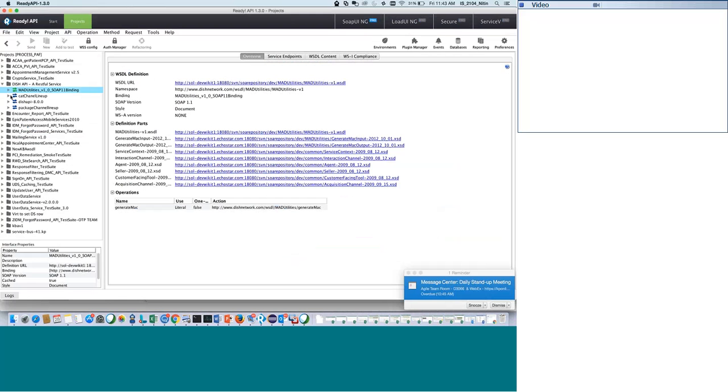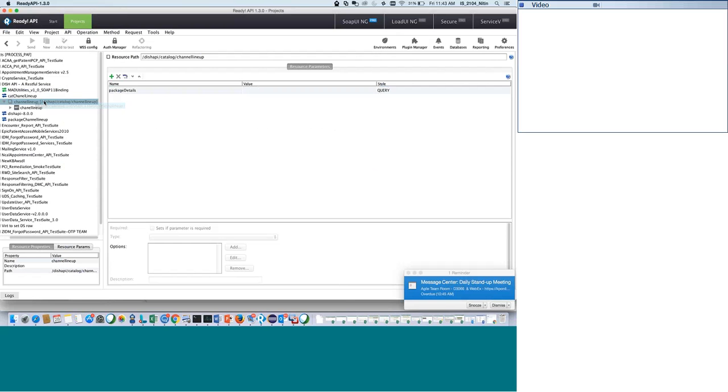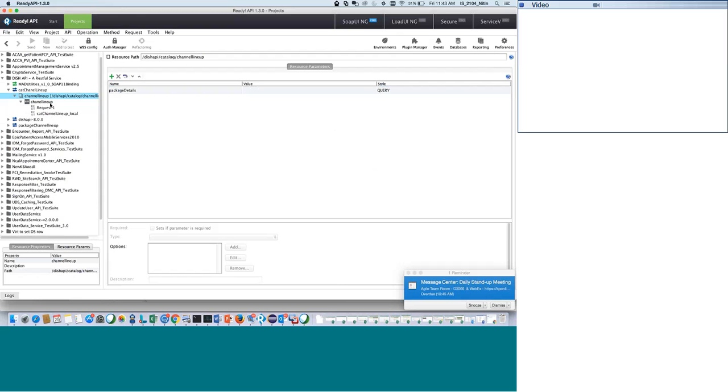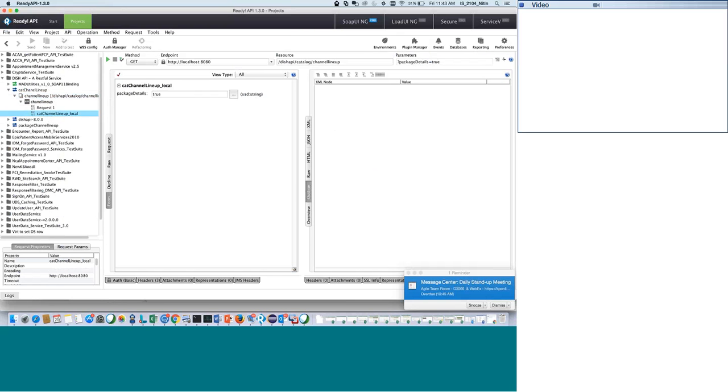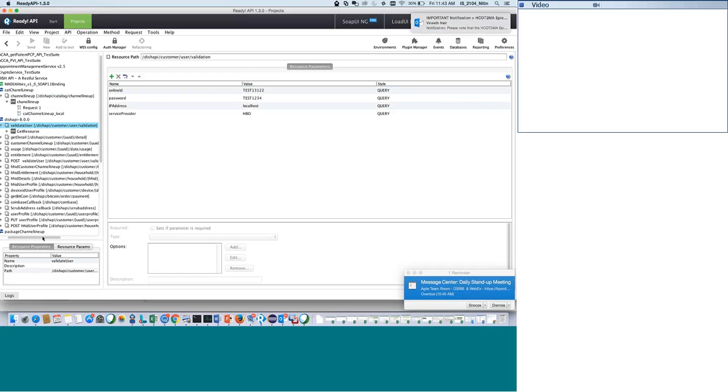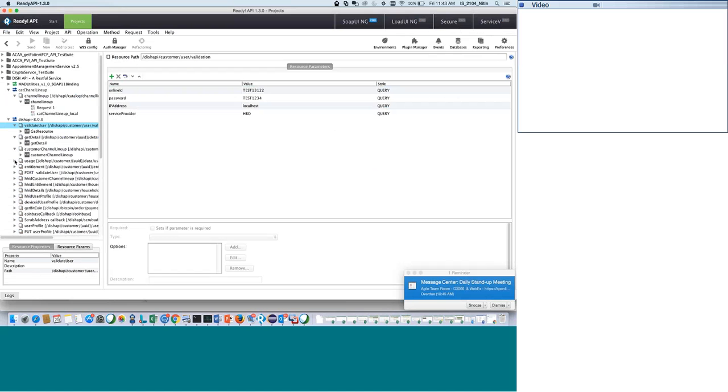And for the REST, you pretty much just have a URI. This is the URI, the dish API, catalog, and so on. It could have multiple calls. Here we have a get, so we can get certain things back. Similarly, there are other examples here. I would say I'm using pretty much the get calls.